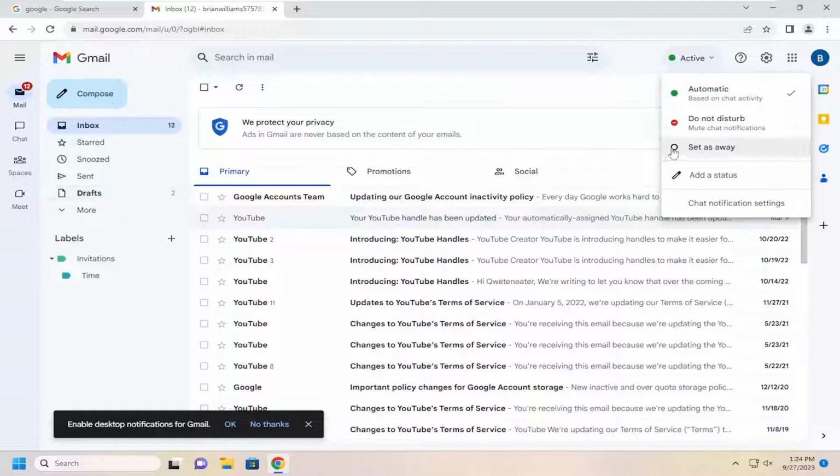But you also have the option to manually override these options and select set as away, so meaning that even if you are on Gmail, none of your Gmail contacts that you've added to your friend list will be able to see that you are in fact active. So pretty straightforward process on that, guys.